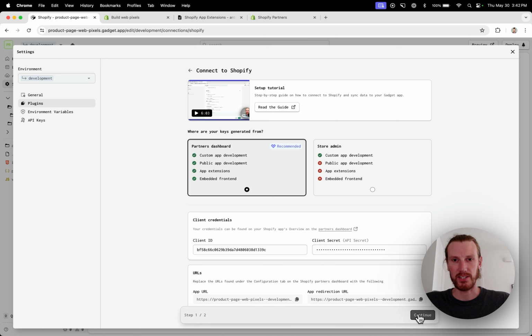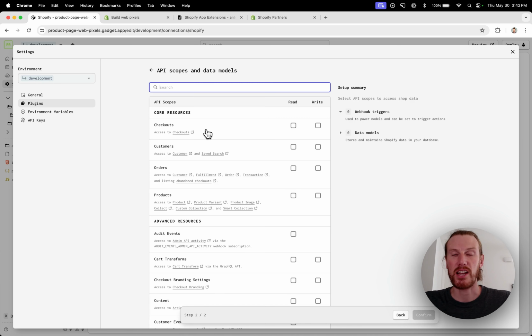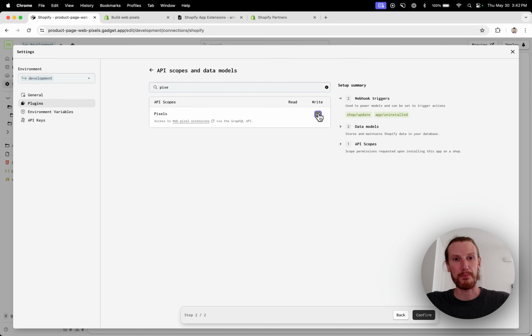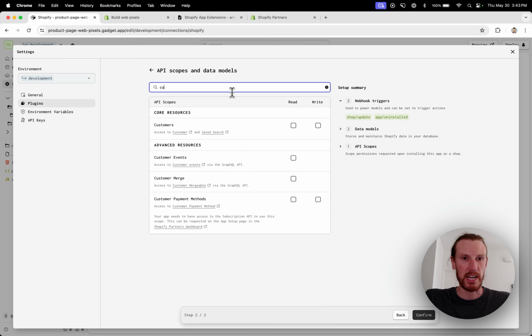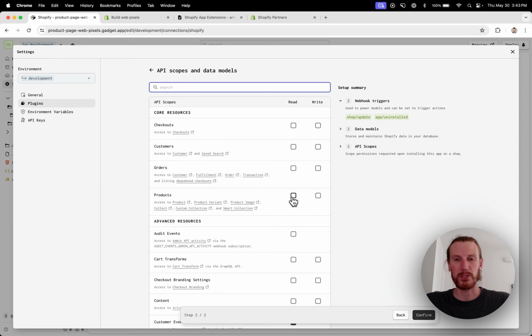And I'll press continue. On this page, I'm going to select what API scopes and data models I want to include in my app. So to start, I need my pixel scope. I need customer events. Yep, right there. I was looking for it, wasn't seeing it. It is right there. And then I also want to be able to read product data.